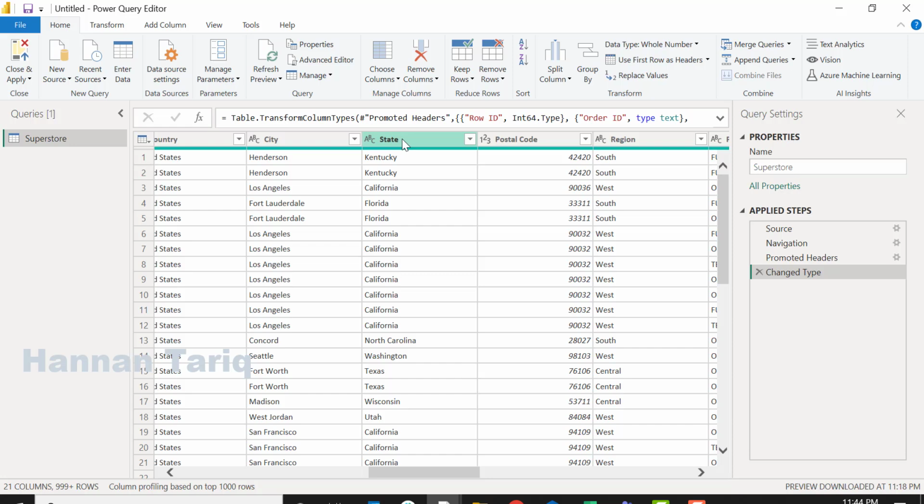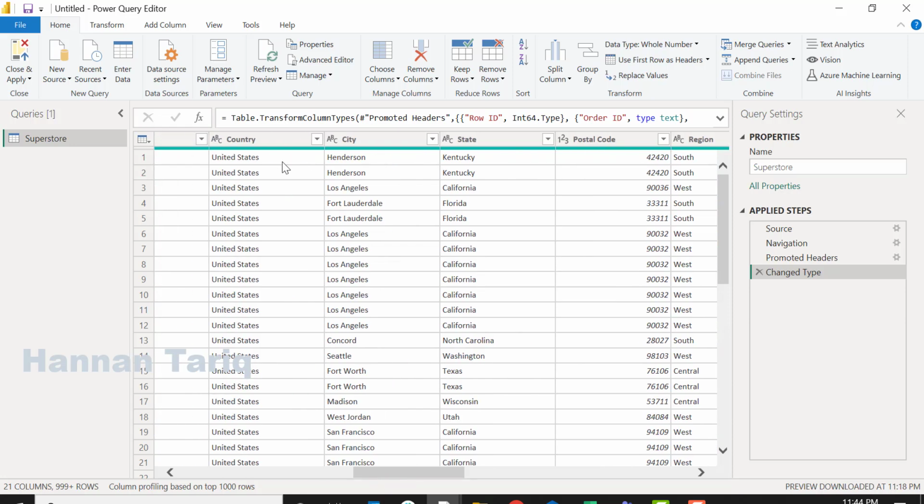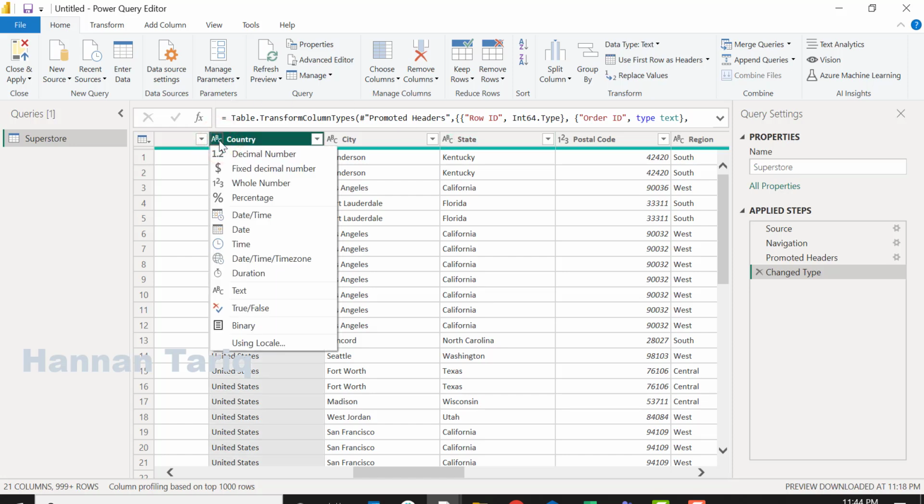If you remember in the last video, we changed the data type for the states and the city and the country, but here you see it's giving you the same old one because this is the original data. So the original data has this one. If you want to change the data type from here as well, you can change it to some other option if you want to.